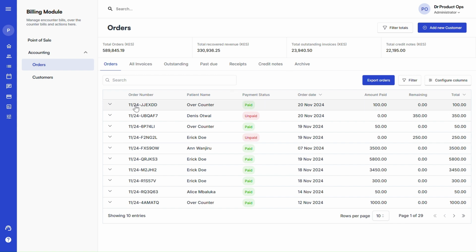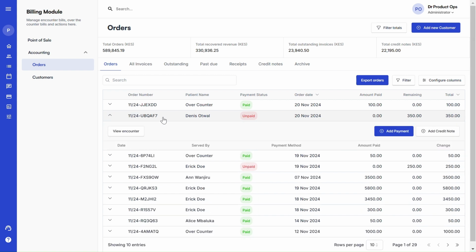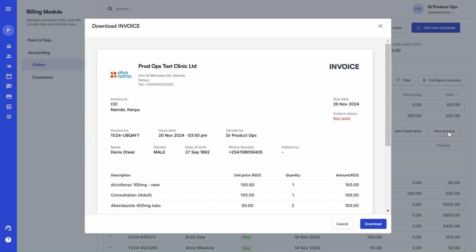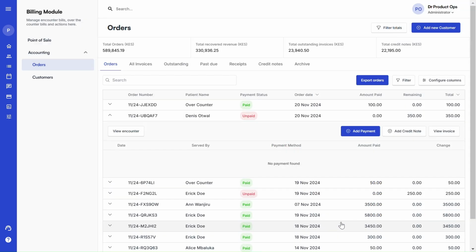On the orders, you can be able to do things like, for an order that has an unpaid amount, you can be able to generate an invoice if an invoice had not been generated. This one already has an invoice, so what we can do is just to view that invoice that was generated and download it if you want to do that. For an order like this, you can always add a payment because it is unpaid still.